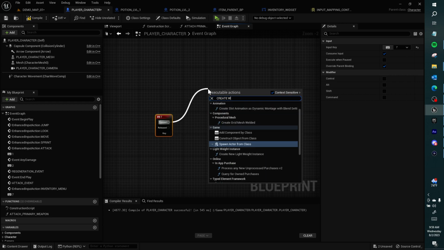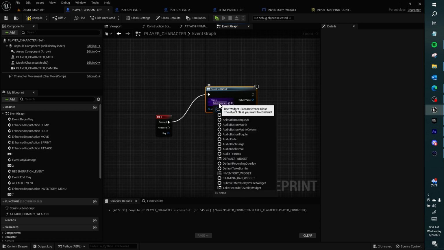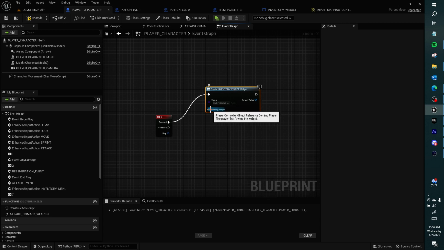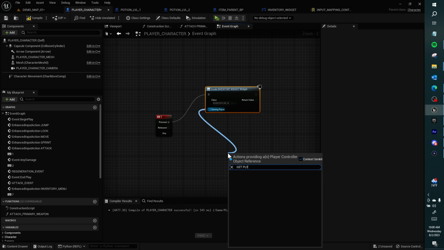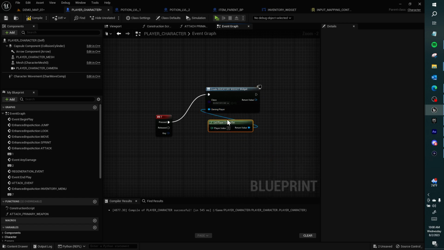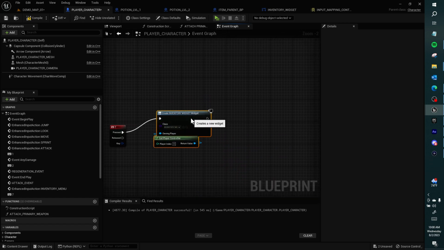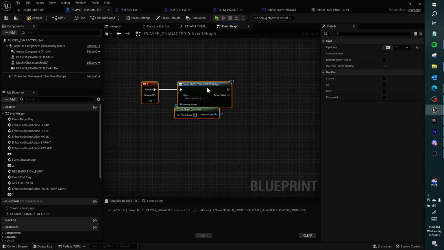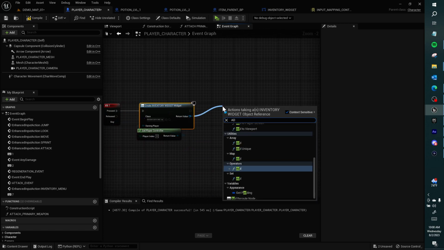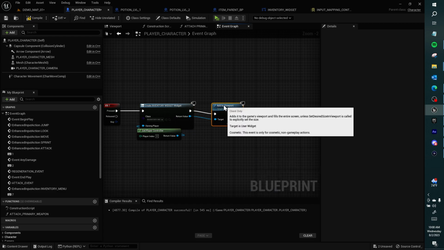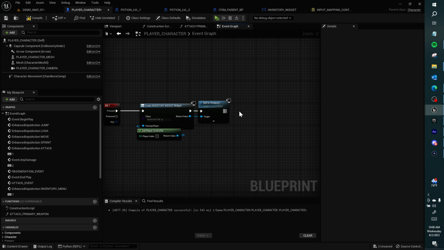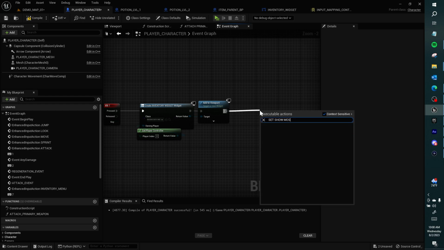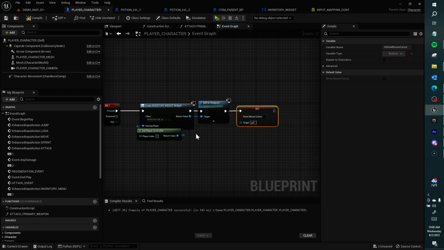When I press this, I want to create the widget. The widget is inventory widget. I want to get player controller. I want to add the viewport. Add a viewport. I want to set show mouse cursor. Target is player controller, to be true.